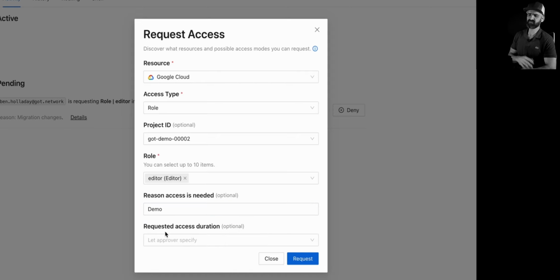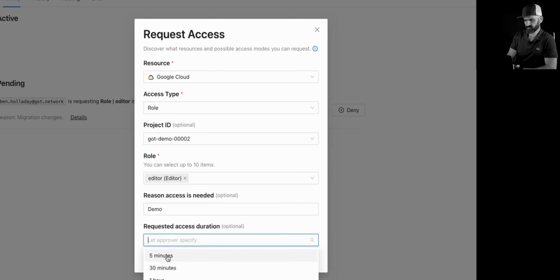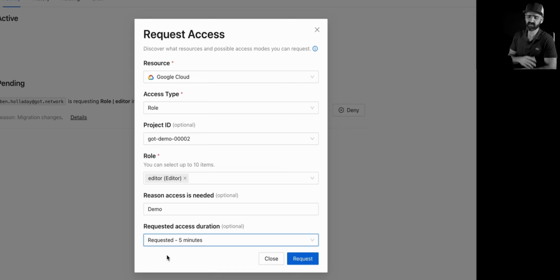And last, since this is ephemeral access, it's going to ask you how long you need this access for. For this demo, we're just going to do 5 minutes. All of the times that you saw within the access duration dialog box are able to be set within our P0 management settings page.